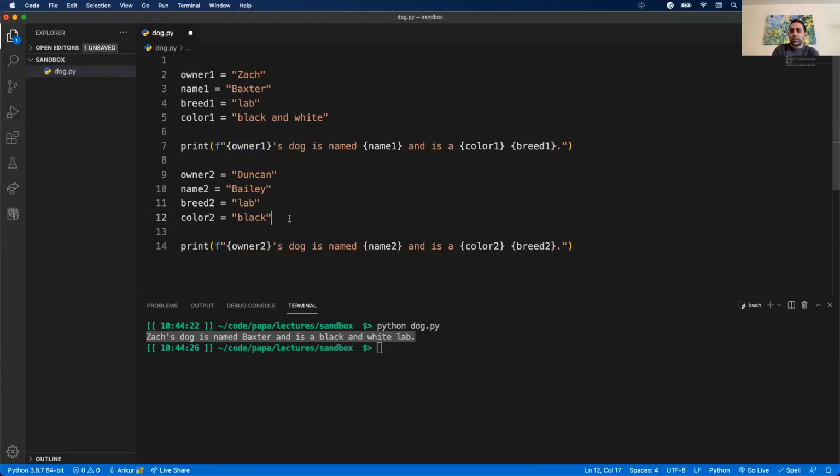Also, another issue with this: these variables exist, but they're not really paired together. As in, let's say I want to call a function. So let's create a function with def, print dog details.